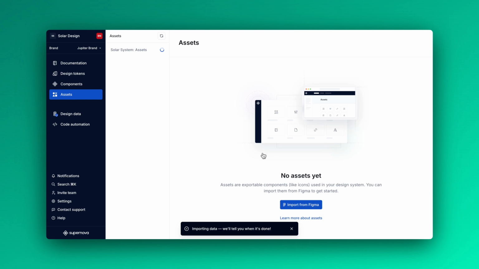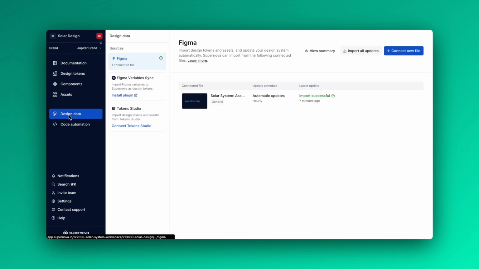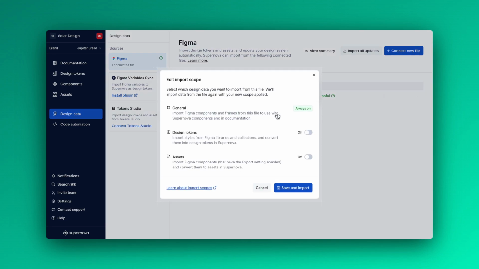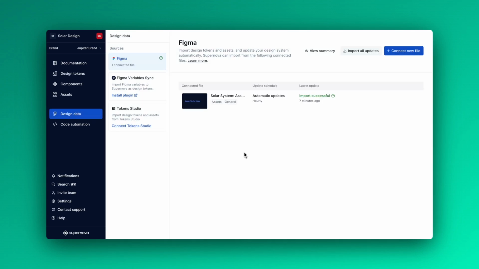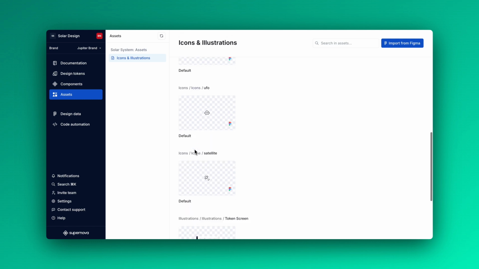Alternatively, go to the Design Data dashboard, but after import, you will need to enable asset scopes to make sure your assets are imported. I'll show you how. Click the three dots next to your data source. Select Edit Import Scope and enable Asset Import. Your Figma assets should now be imported into Supernova. You can browse them in the Assets tab.